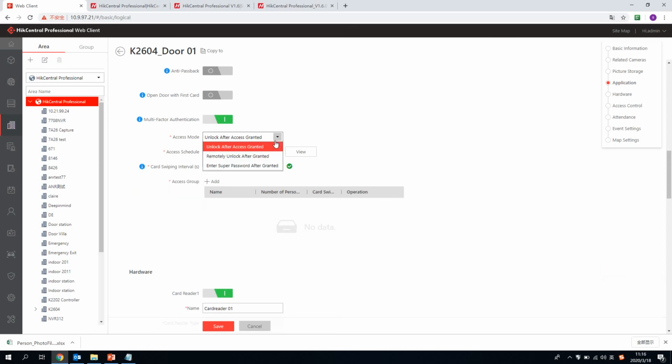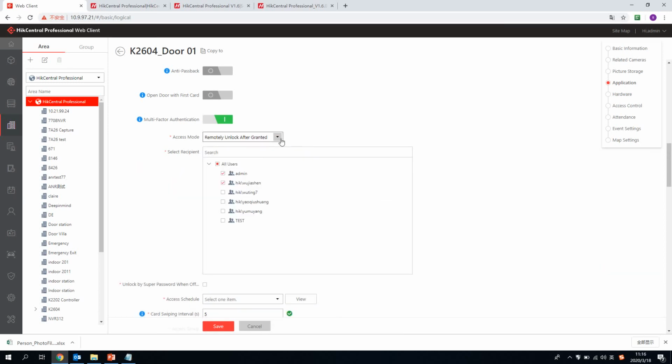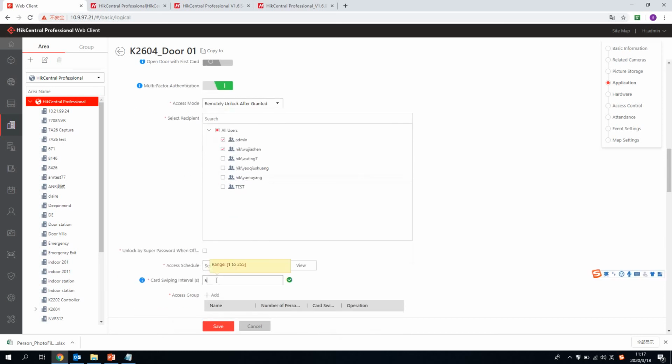And also, if you choose remotely unlock after granted, Sherry swipes the card first, and then the admin user handles this request. So if you set this as 5 seconds, if this is too short, maybe you handle this alarm at 6 seconds, then it also will fail. So please pay attention to the card swiping interval.